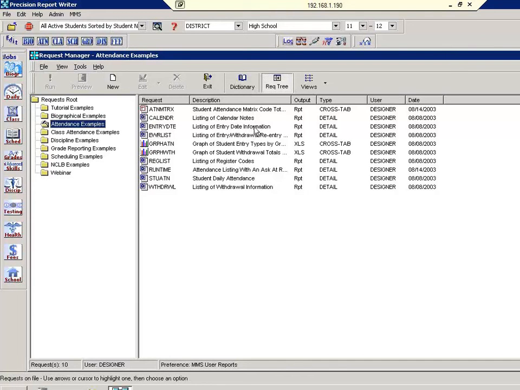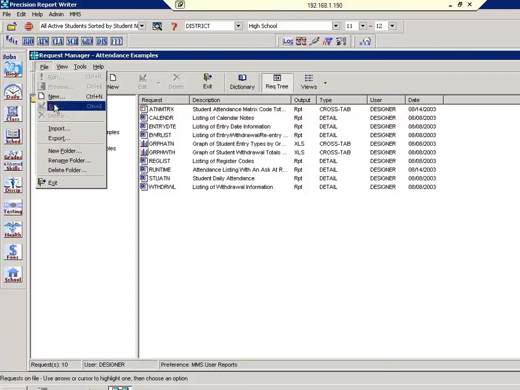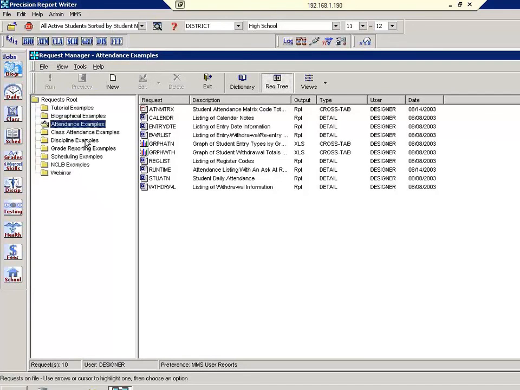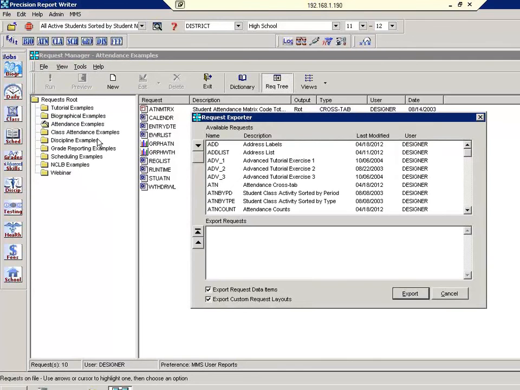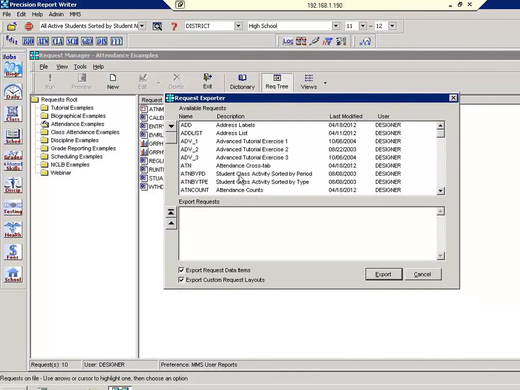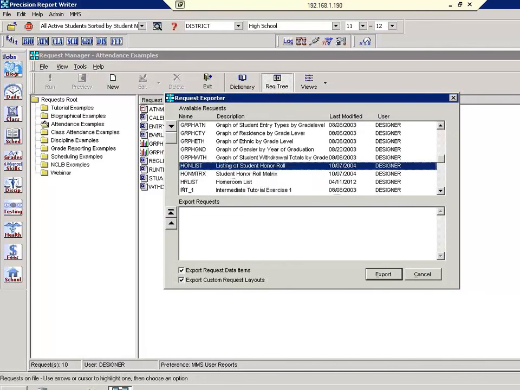So let me show you first how you would export a request setup from Report Writer, and that simply is by going to the File menu and Export. Now remember here we're exporting a report setup. We're not exporting data into Excel like we looked at in the first PRW webinar. What we see when we come in here is an alphabetical listing of the different requests or reports that are set up in PRW. So I'm going to use my homeroom list that I created in the first webinar, and I'm going to export that.